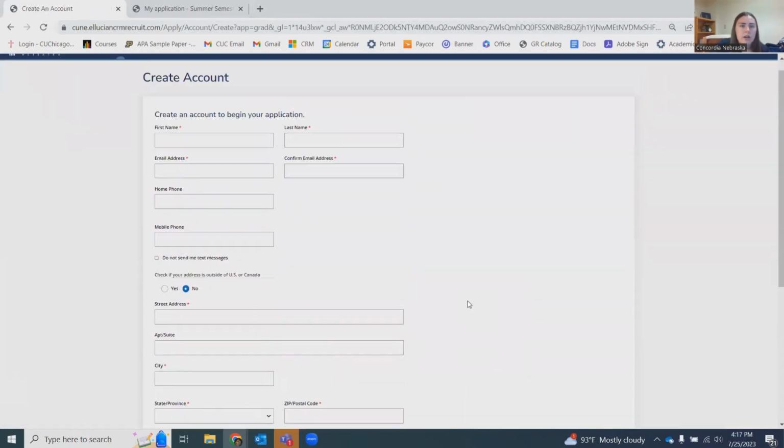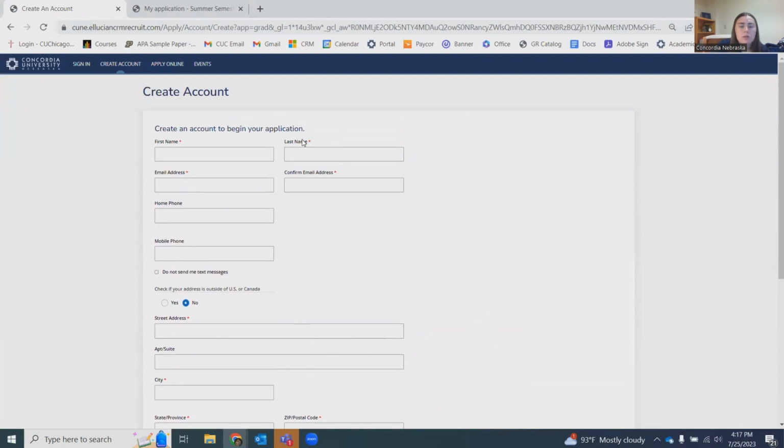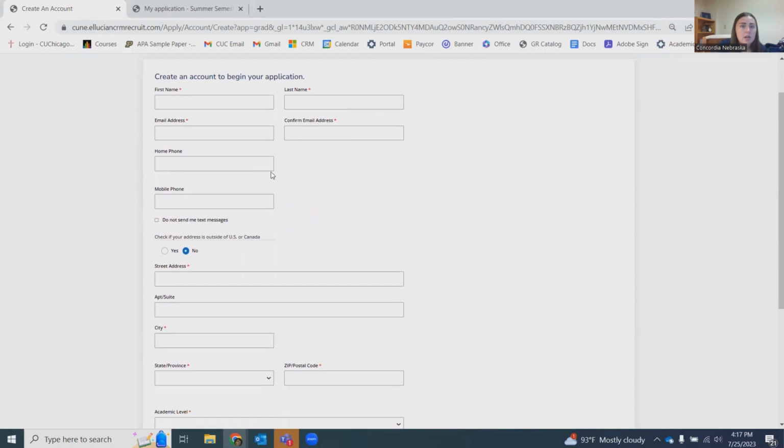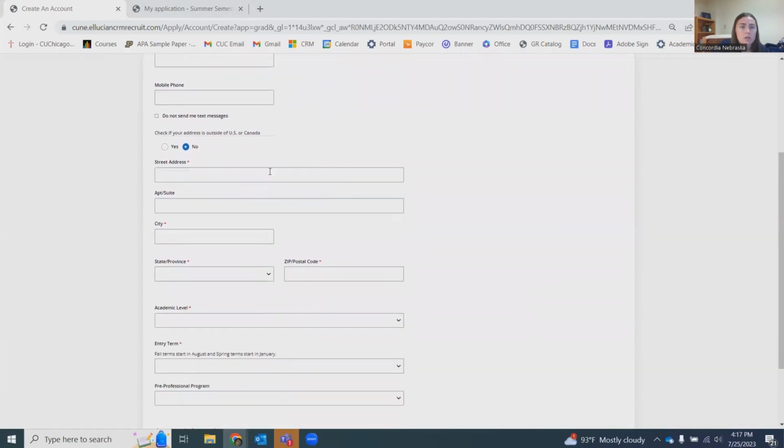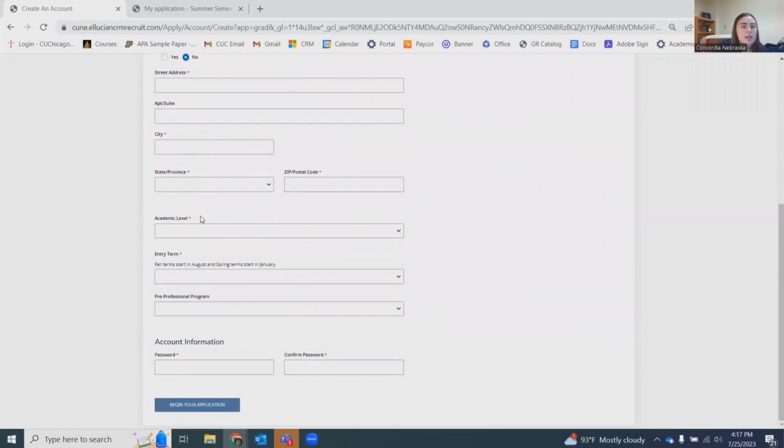From there, it is going to have you fill out your personal information, first and last name, email address, home phone, and mobile phone if you decide to do these two, and then as well as your street address, city, state, and zip code. And then this is the part that's really important.